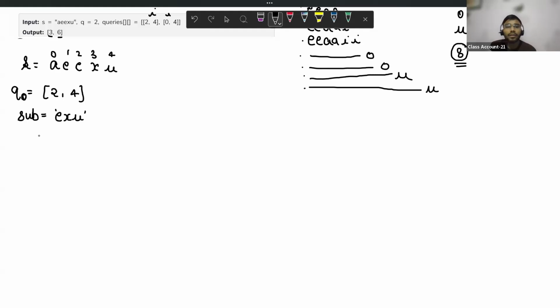See, I can count every vowel. What is the count of A? 0. What is the count of E in this substring? This is 1. And I, it is again 0. O, okay, 0. And U, again, it is 1. So what can I do?